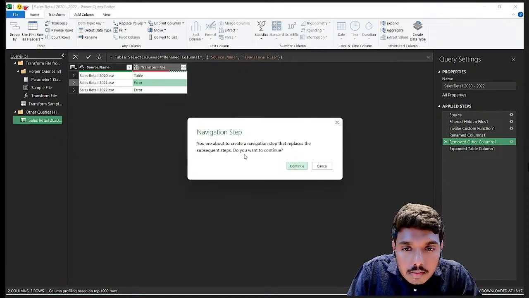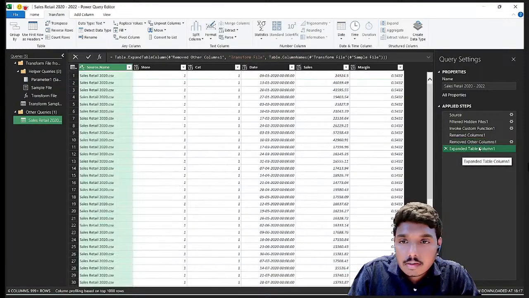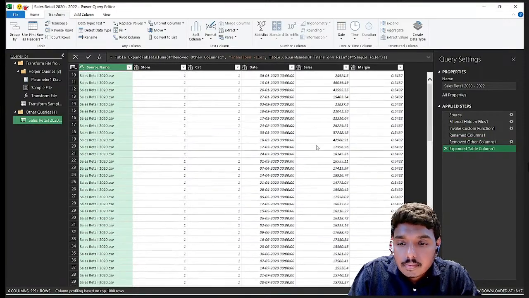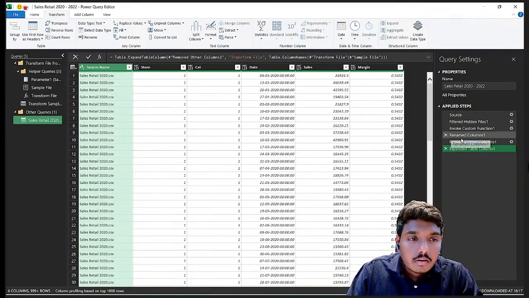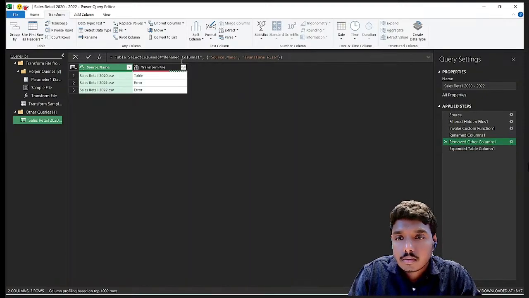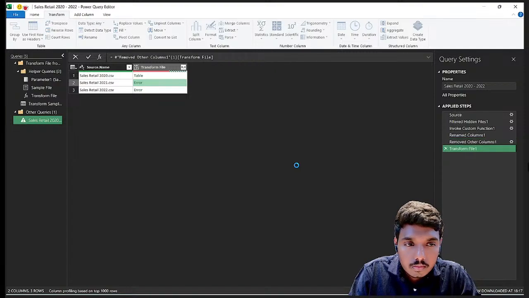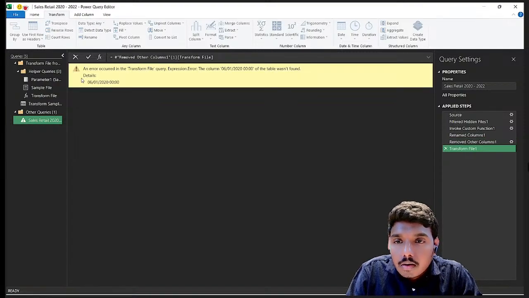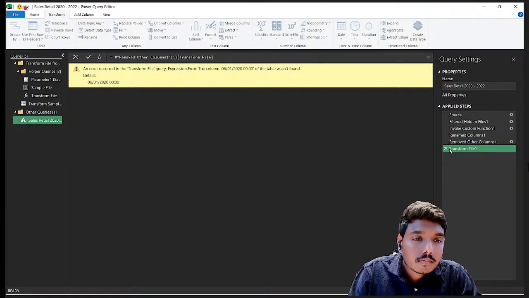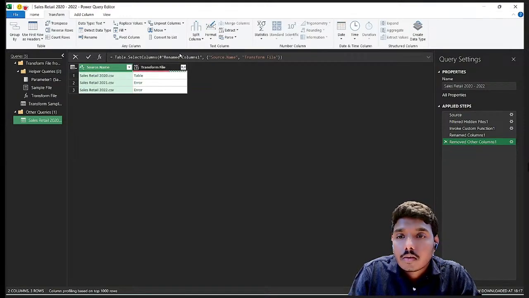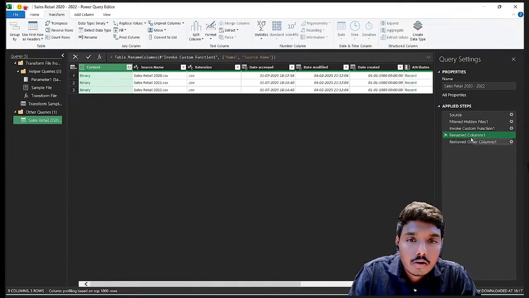Click on apply, start with subsequent steps. We want to continue. No. Expanded. Okay. So I'll just see transform file expanded table column. Okay. Continue. Error occurred in transform file, the table wasn't found. Okay. What I'll do here is rename the column.